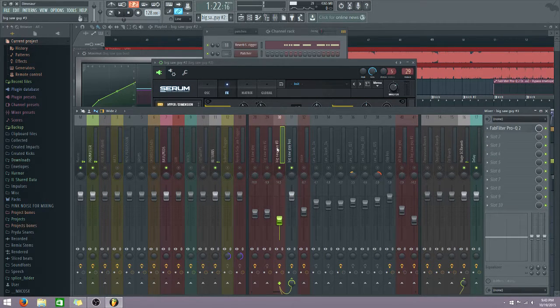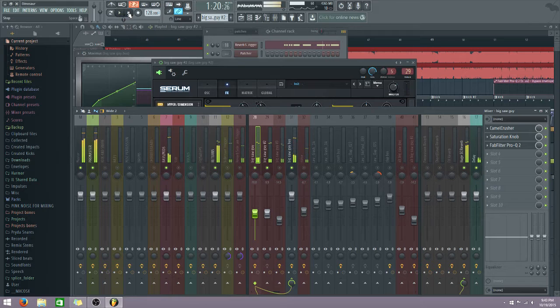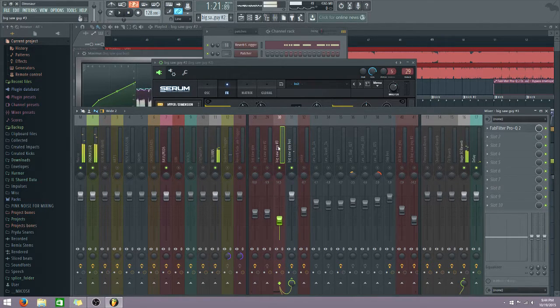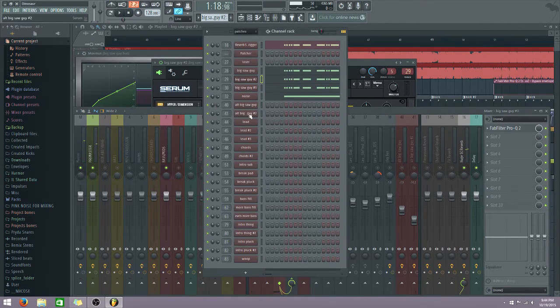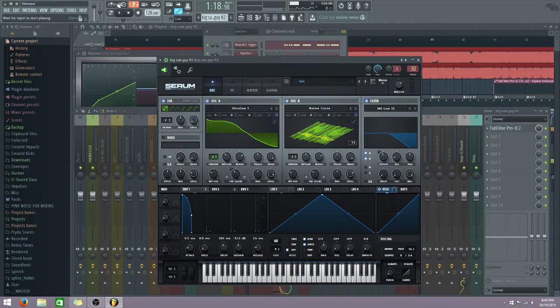So on to layer 3. Actually, let me play these 2 together so you can hear the difference now. Forgot the reverb again. Right. Little bit of a difference. So this guy here is Big Saw Guy number 3. Sounds like this.